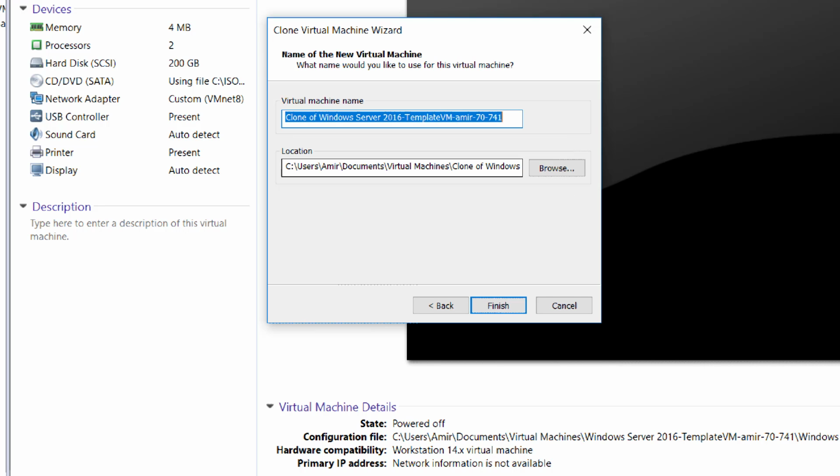Now do not change the below location here, but above we can see that the clone of Windows 2016 TemplateVM is written here, and then your first name and the course name is written there, which is all okay. At the end, I'm just going to start removing TemplateVM by backspace, where your first name is. Just before that, just remove everything else.